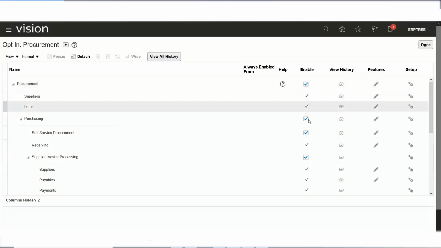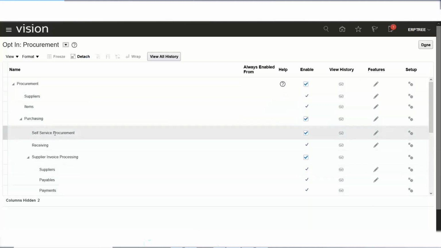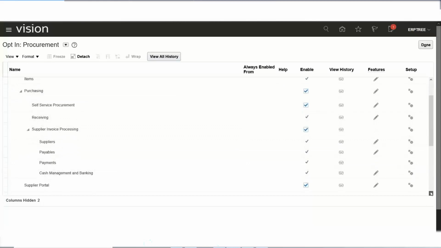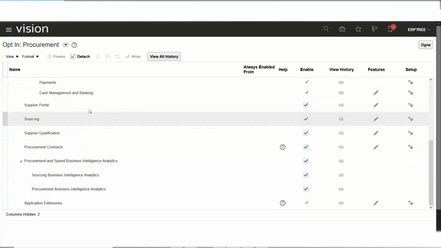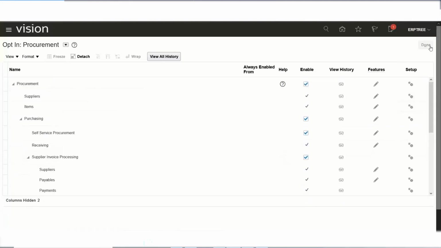Procurement, here procurement also is enabled. As a part of procurement, we have different applications: purchasing application, self-service procurement, which is equal to procurement in EBS. Within this procurement, we have the payables application also, and the supplier portal, sourcing, procurement contracts. These are the set of applications as a part of procurement. Now we'll go back to our financials offerings and options.